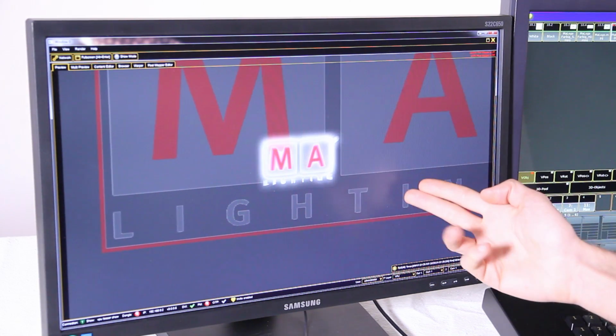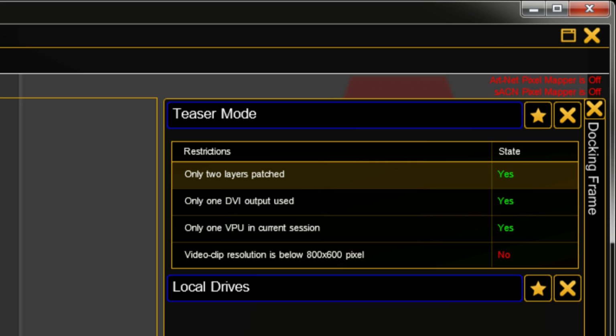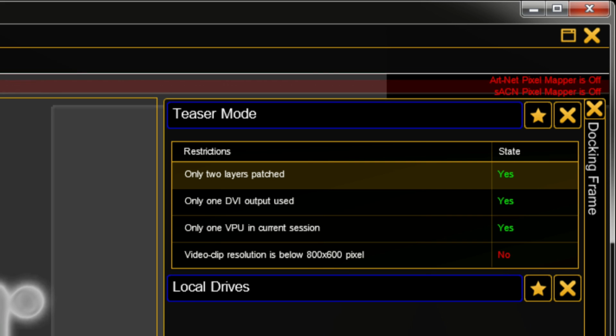Remember, the teaser mode has some rules you need to follow. If you break any of these rules, a watermark will be visible on the video output. In this case, a teaser diagnostics menu will appear to let you know which rule is being broken. Fixing this will once again result in a clean output.